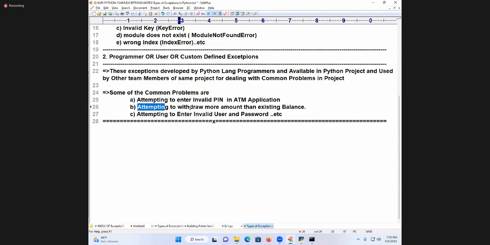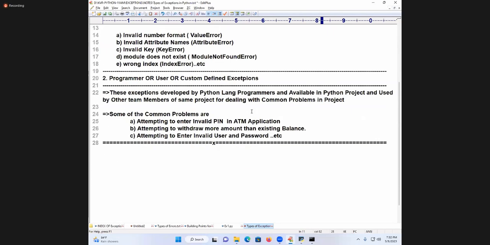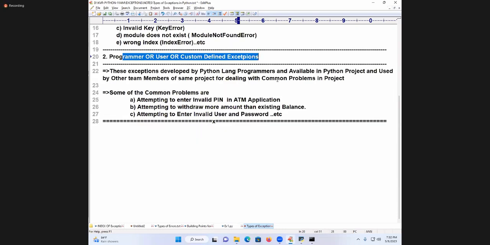Next, attempting to withdraw more amount than the existing balance. What does it require? Come on, speak out. Attempting to withdraw more amount than existing means what? Exception. Wrong input, exception. What to create? Object. Object needed. Do you have an exception class in Python software? No. Who needs to develop? That's why it is known as what? Programmer defined exception. Got it, students?